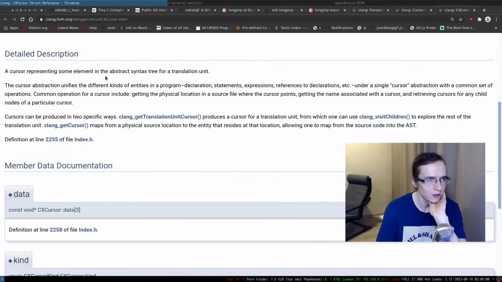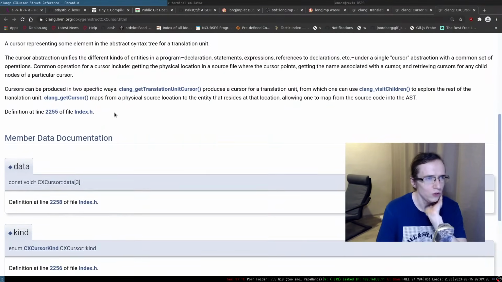Cursor represents some element in the abstract syntax tree for a translation unit. The cursor abstraction unifies the different kinds of entities in a program, declarations, statements, and so on, under a single cursor abstraction with a common set of operations. Common operations for cursor include getting the physical location in a source file. Okay, can be produced in specific ways.